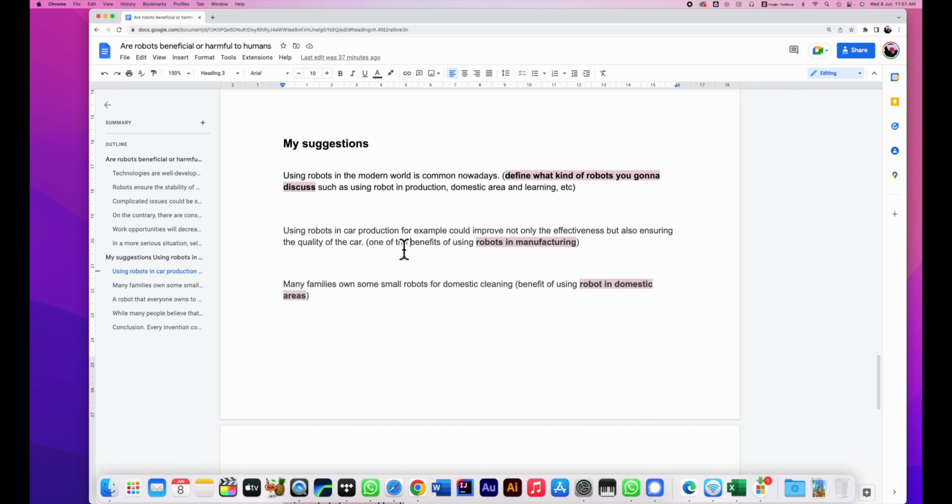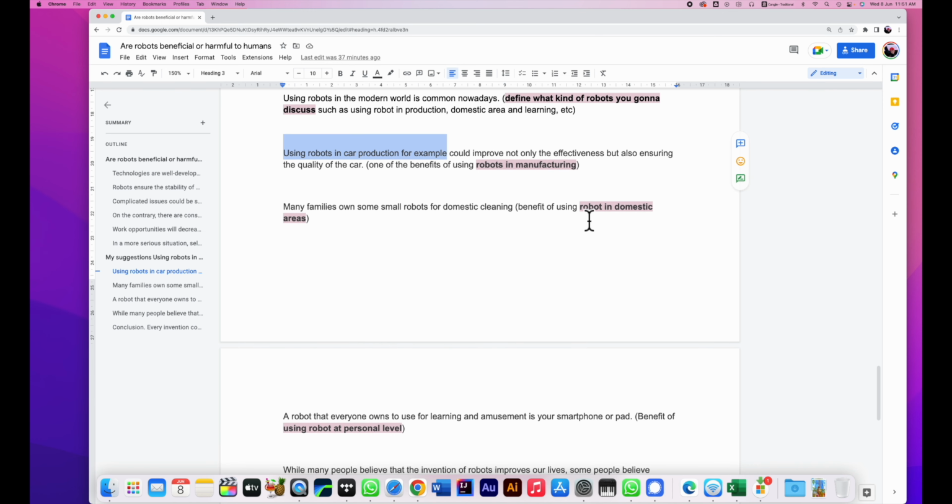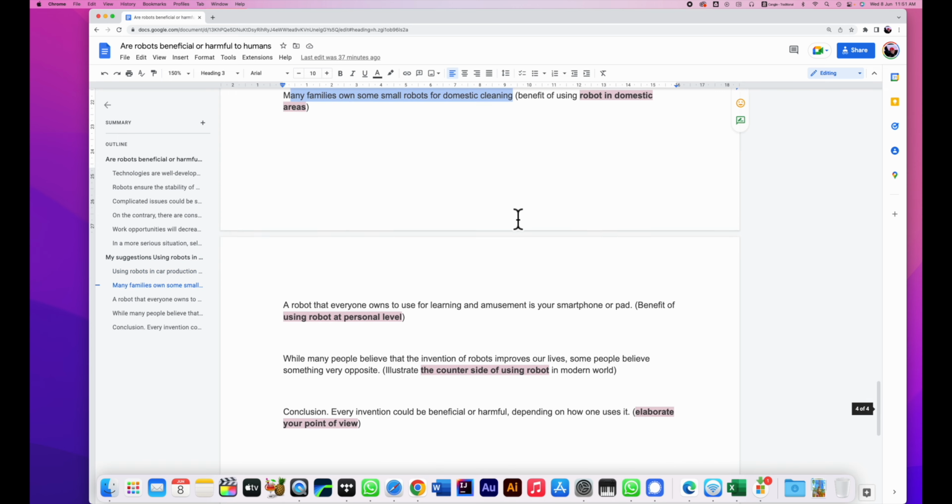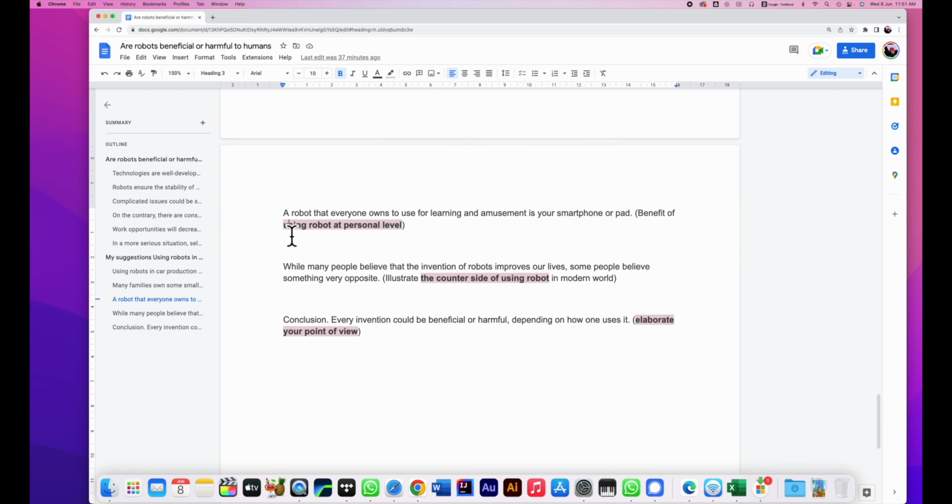Benefits of using robots in manufacturing. Using robots in car production, for example, could improve not only the effectiveness, but also ensure the quality of the car. And then robots in domestic areas. Many families own some small robots for domestic cleaning. And then further, using robots at the personal level: a robot that everyone owns to use for learning and amusement is your smartphone or pad.